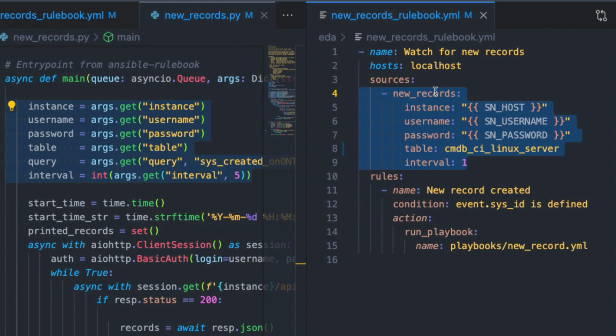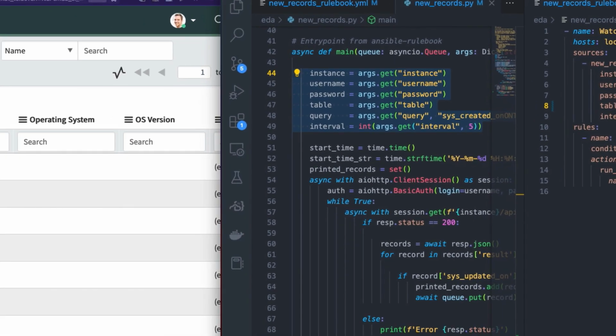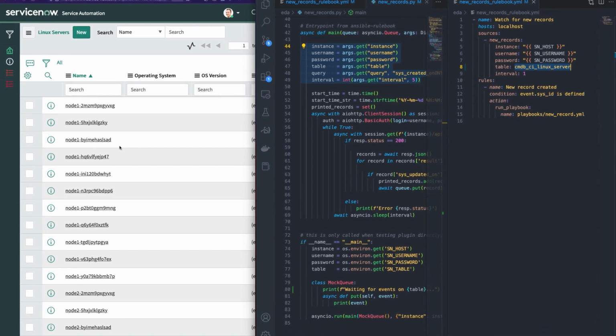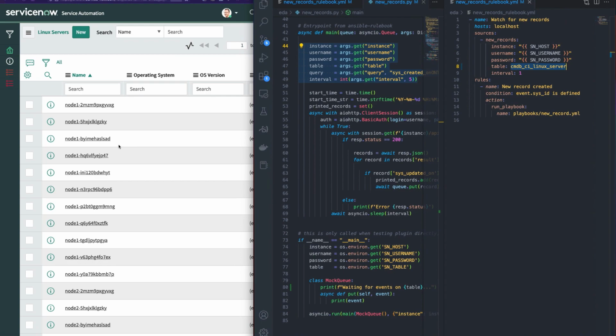Now, we're using this new records source plugin, which matches the name of my Python file, newrecords.py. And then we also have matching arguments here that we are passing into that source plugin. For instance, we're passing in the table value of CMDB CI Linux server, which represents all of my Linux servers here on the left in the ServiceNow window. So this is how we can customize that source plugin.